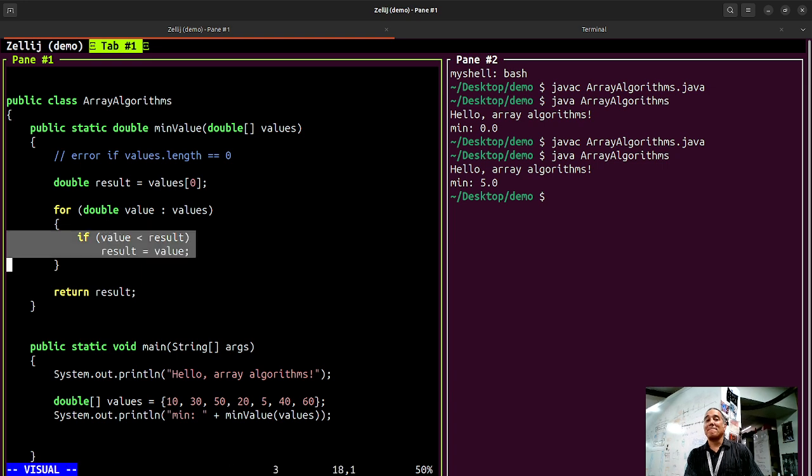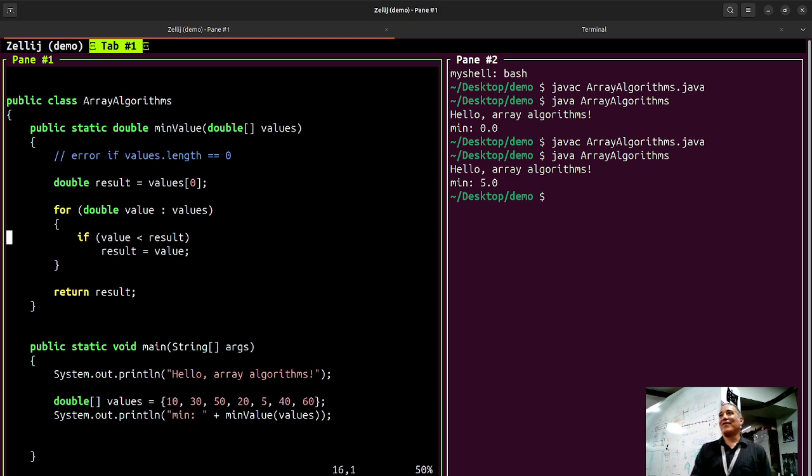Okay, so what happens there? Does the result get replaced? No. So that's actually kind of an interesting observation. It means that we're going to return the first minimum that we see. If there's something else that is the same value, then we're not going to change that. Okay, that's fine. We'll just leave this as it is.